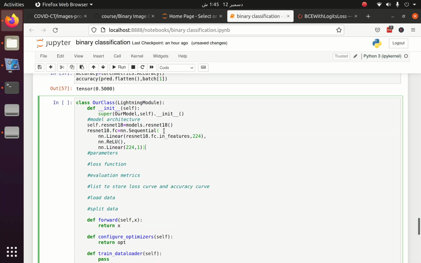This is our model which has been defined. So the next thing I have to define is the parameters. The parameters are actually the learning rate, the batch size, the number of workers. So let me define self.lr equal to 1e-3.